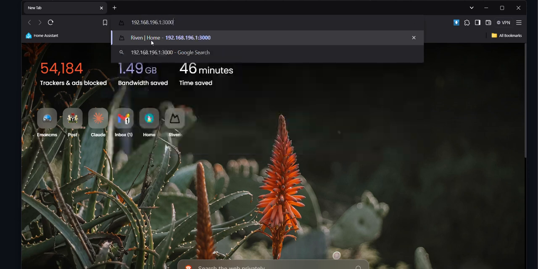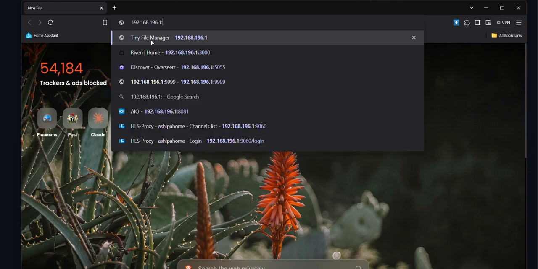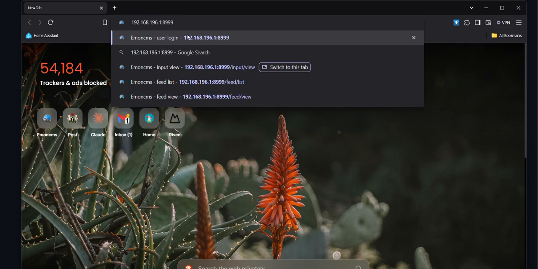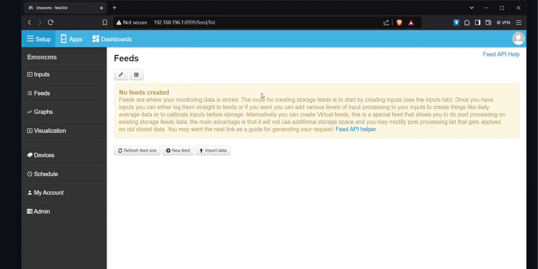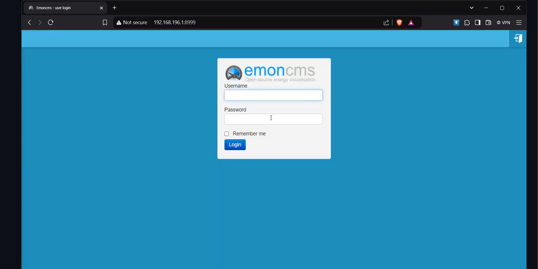So I access it by going to the IP address for the home server that I installed my Emoncms on, port 8999. So boom, you get into your Emoncms this way. Now, quickly, when you start up, you have to register. The registration page is just you provide an email address, username, and password. Then you click register, and it will give you the login page and you log into Emoncms.